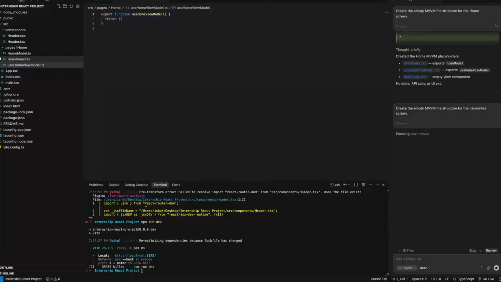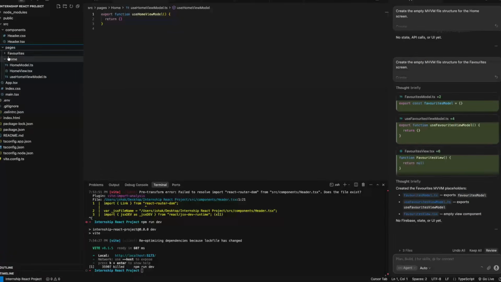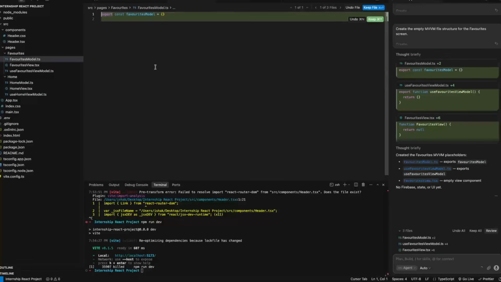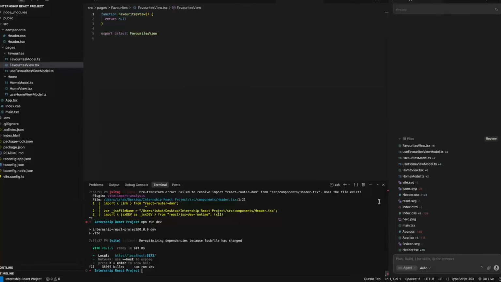Okay, send this one. So you will see here that it already created a favorites folder, and it also consists of 3 different files with different roles. So we will go through this. That's just to double check. Okay, right now we have empty files. Okay, this is good.